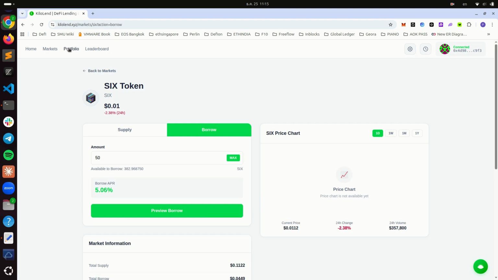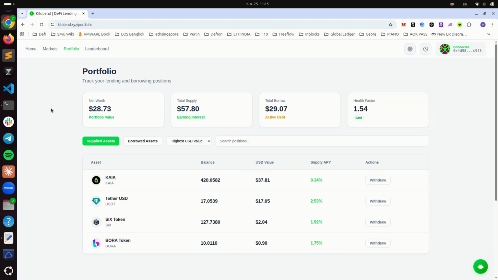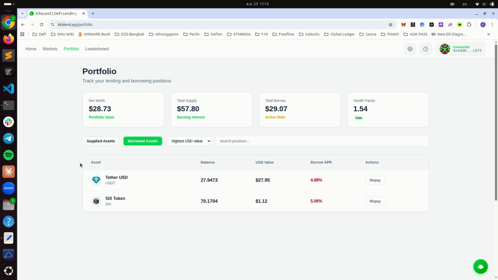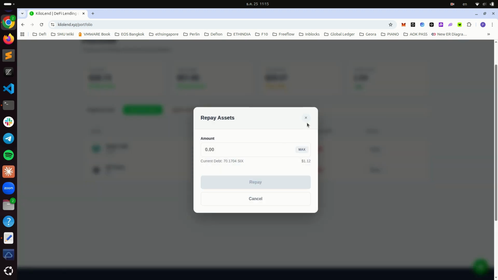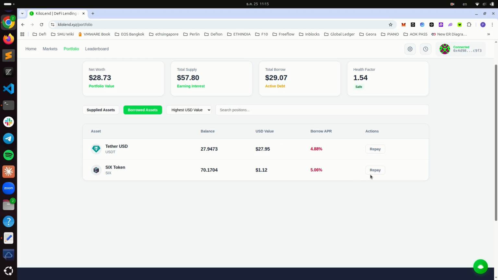After your transaction is complete, you can navigate to the portfolio page to see all your supplied and borrowed positions, including your current health factor, which you need to maintain at a safe ratio. You can withdraw your supplied assets whenever you want, along with the accrued interest, and you can repay your debt whenever needed. So that is all for this video.